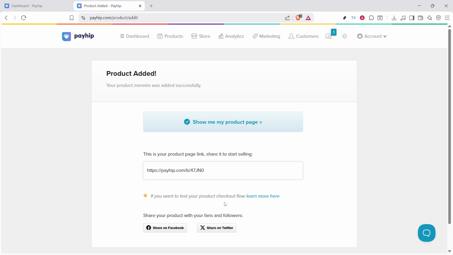As a quick tip, always preview your product after publishing so you can see the buyer experience for yourself. That way, you can catch anything that needs adjusting before sending people to the product page. Once everything is in place, your PDF is ready to be shared and sold.